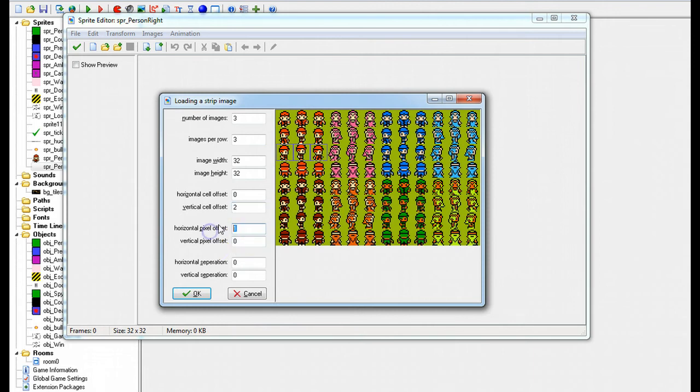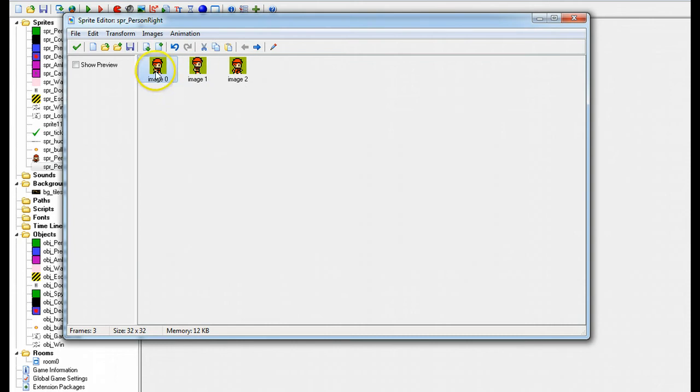I do know that in between each of these there is a gap of 1. If I set it to 0, it's not quite right. If I set it to 2, it's off. But if I set it to 1, it's just perfect. So when I set it to 1, that's okay. I click OK, and it imports my 3 different sprites.